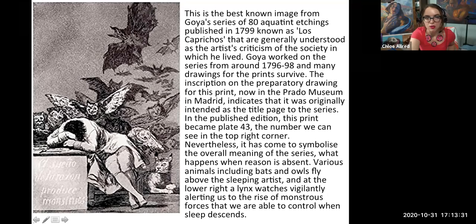And also exploring the impacts of war. So this is also from the Met Museum. This is the best known image from Goya's series of 80 aquatint etchings created in 1799, known as The Sleep of Reason. They're generally understood as the artist's criticism of the society in which he lived.